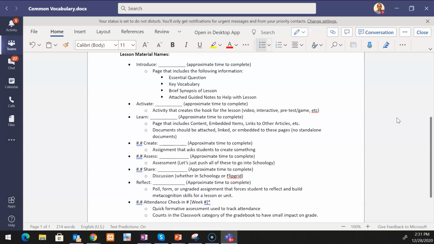All right, so notice that all of these have space where you're going to give it a title even though there's a label in front of it. And then you'll also notice that some of these different material types are going to have a number scheme in front of it. This number scheme only needs to be included for things that are going to be graded. This number scheme is going to make it easier when we transfer things into courses from year to year.